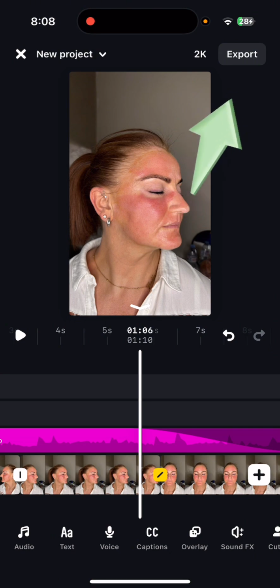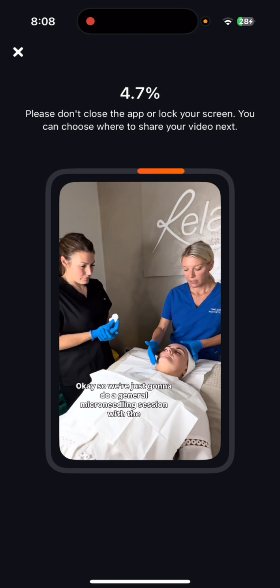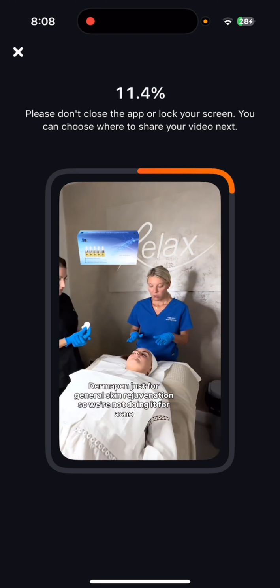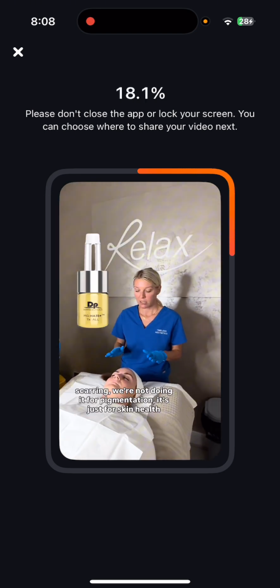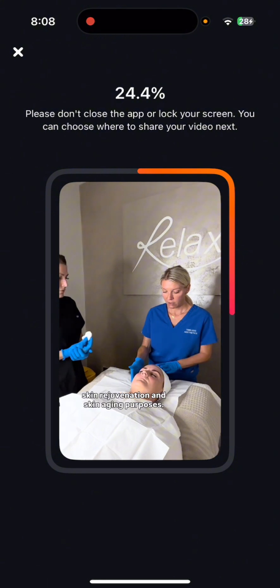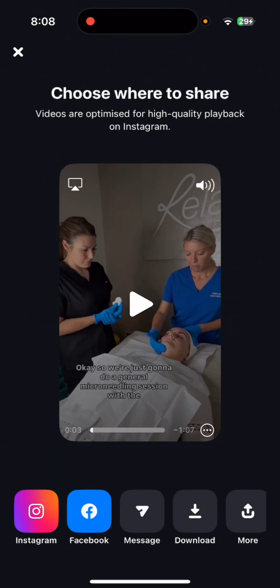So then what you do is you click on export. So this is where it's just going to save the reel, and you've got a couple of options with this video once it's exported. Right, so video is exported, so you can download it to your device, send it to Facebook, you can send it to Instagram. So let me just tap on Instagram now.